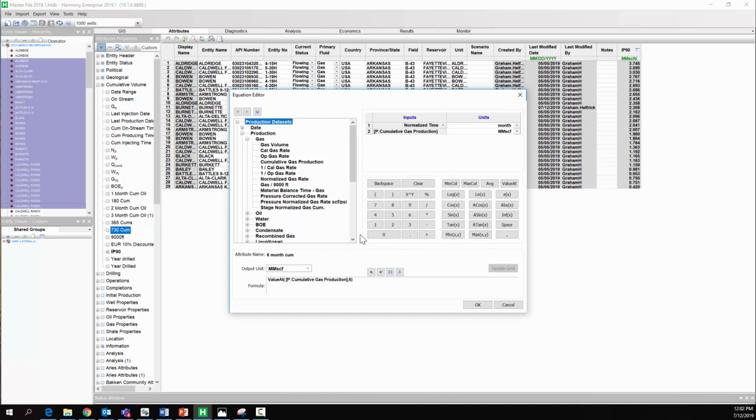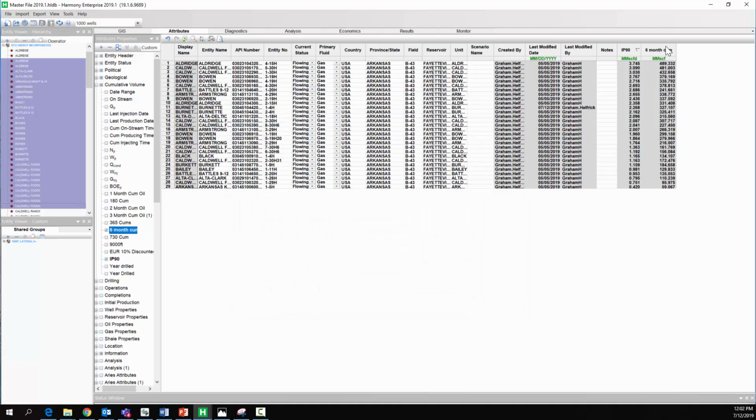Okay, I see that my units are how I want them. I say OK. And we see that we now have a column called our 6-month cum for each well. And you can sort this, you can do whatever you want with this, right? So the point is we're calculating this from our production history.